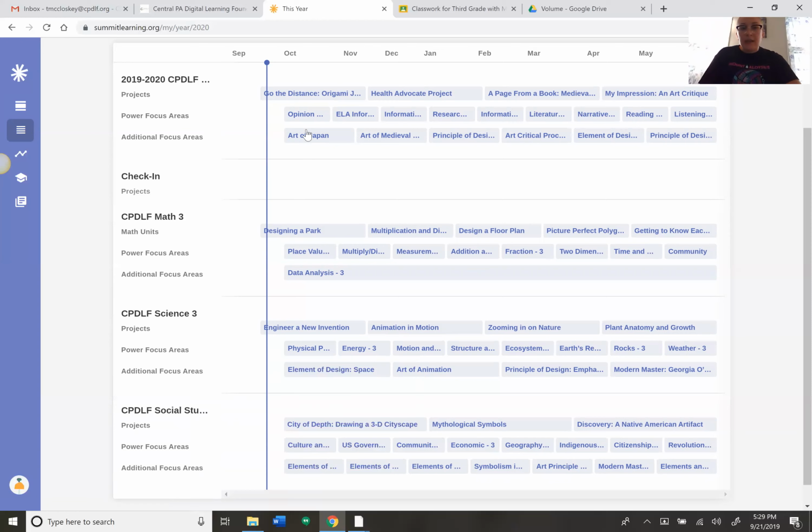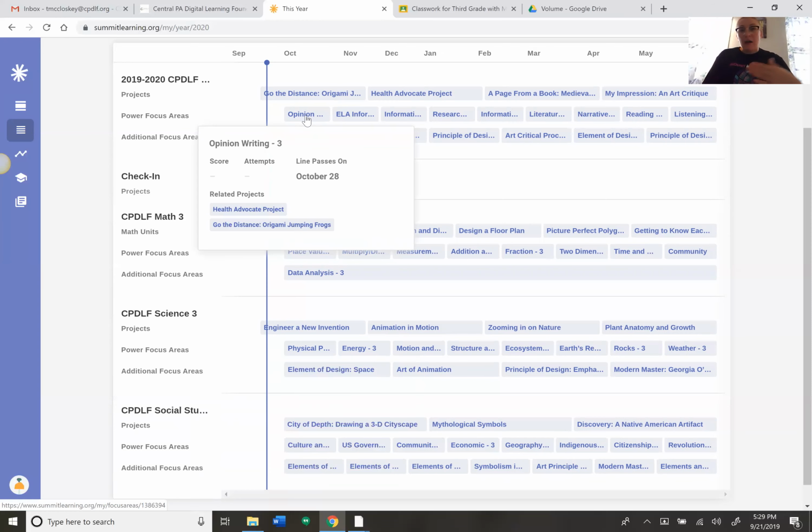Now I'm going to open up the English one so we can look at what this power focus area will look like.